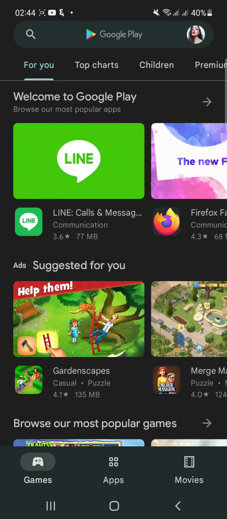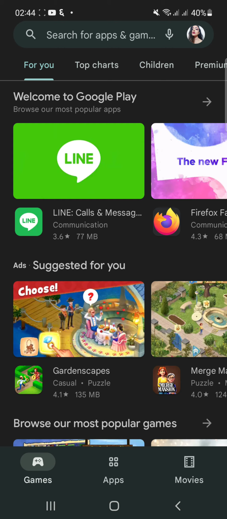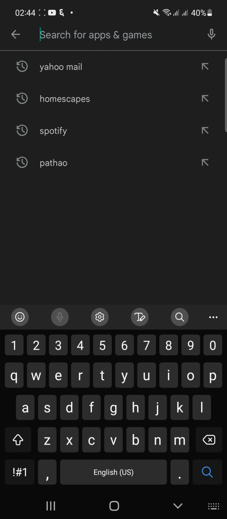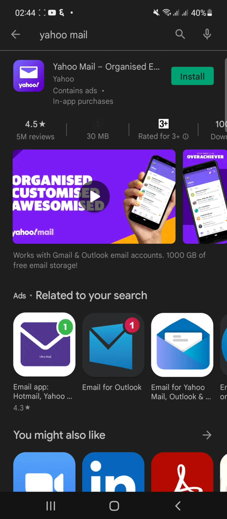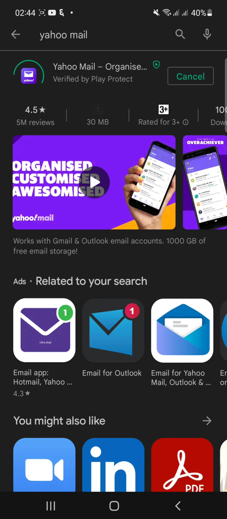At first, open the Play Store or the App Store on your device and tap the search bar at the top. Now type in Yahoo Mail and search. Once the results are shown, tap Install. When the app has been downloaded, open it.